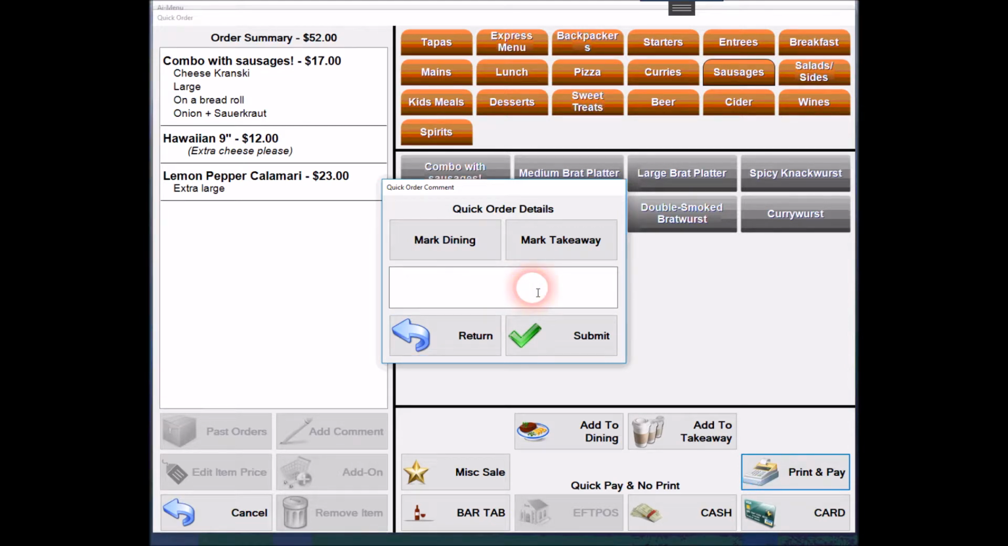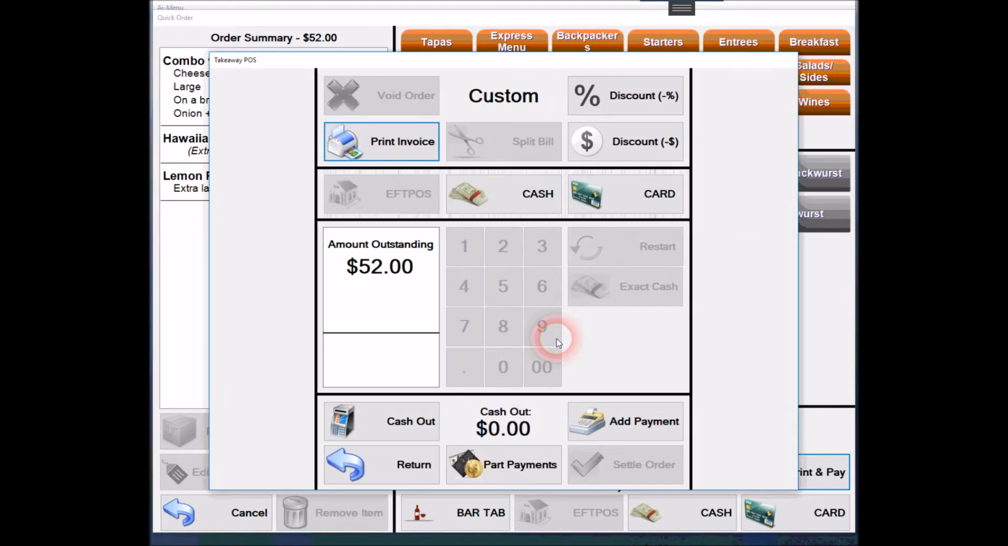It's just basically a text box where you can put text in. But if you press mark as takeaway, hi, what's your name? My name is Fred. Yep, great. Just mark it as a takeaway. Go submit and pay straight away.